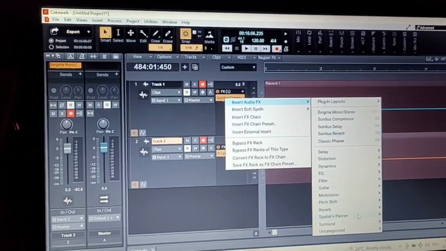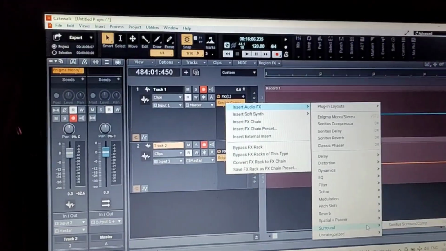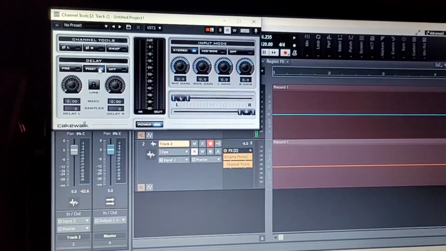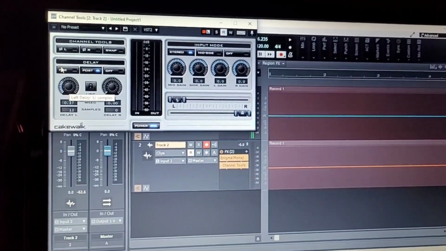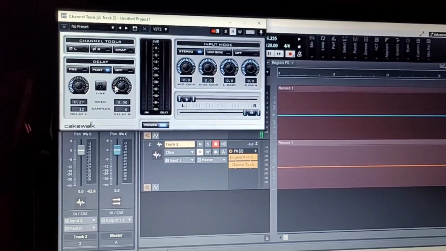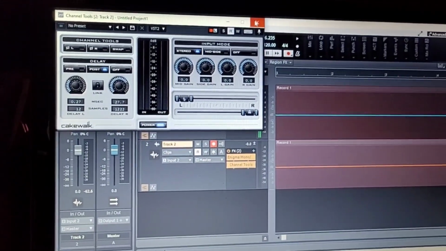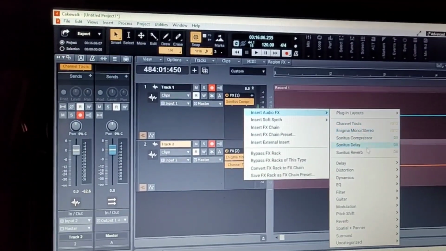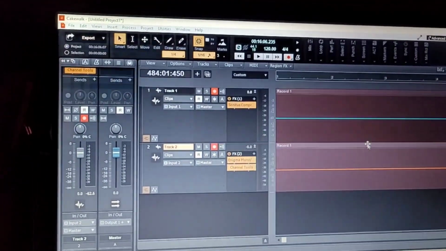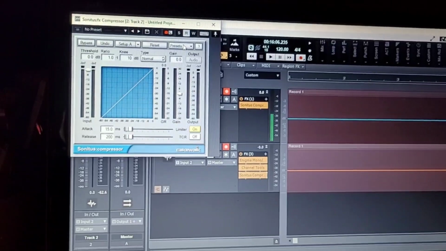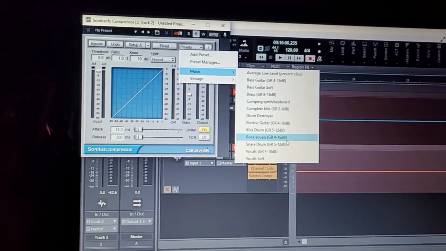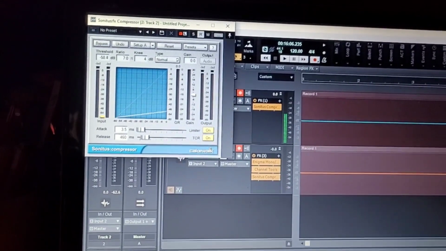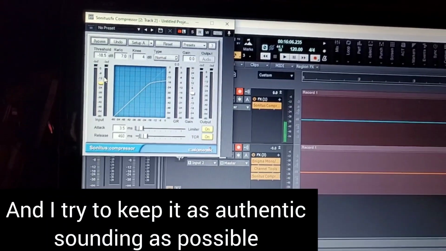Where's my channel tools? I must have been playing with another song. Channel tools typically go 10 and 2, and that gives it a nice little sparkle. And then I put a compressor on this as well, because I'm going to be slicing up my vocals and putting on the reverb on my vocals.